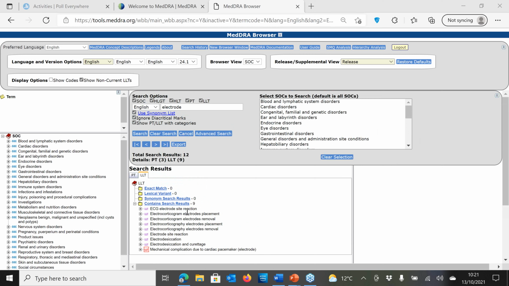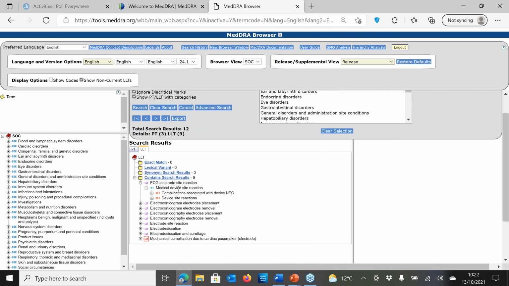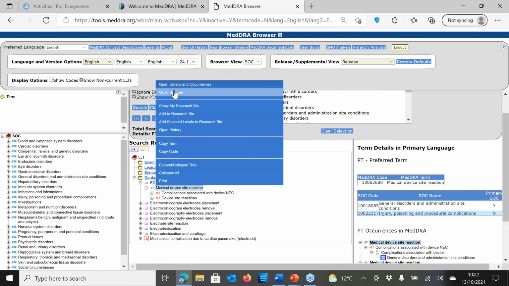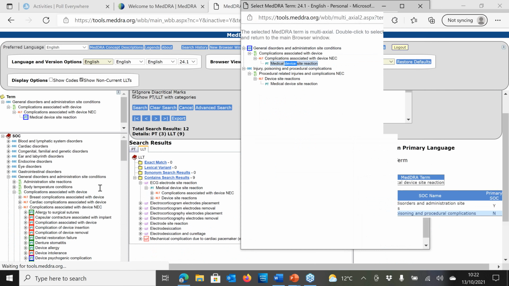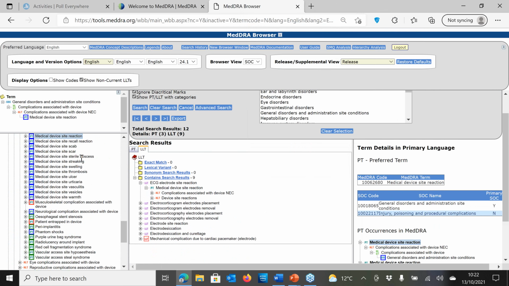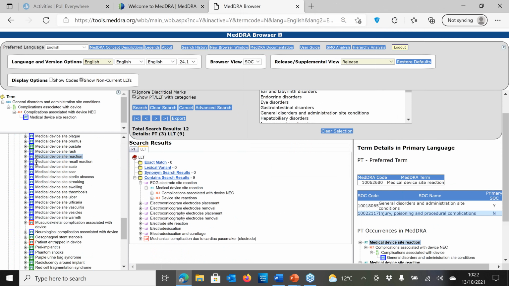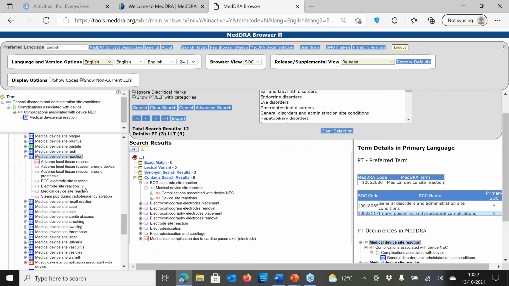So ECG electrode site reaction, there's the LLT. Medical device site reaction is the PT. So at the PT, when we look at the hierarchy, we lose the specificity that it's an ECG electrode. It just becomes medical device site. So if we then do a right-hand click and look at that in its primary placement: complications associated with device. There's the PT for a medical device site reaction. If we select ECG electrode site reaction, that's where we're going to go to the PT.